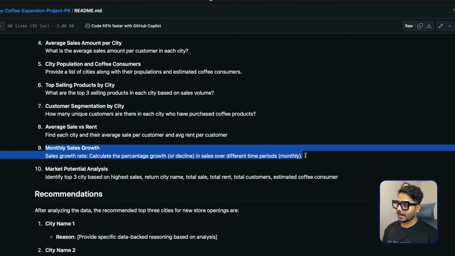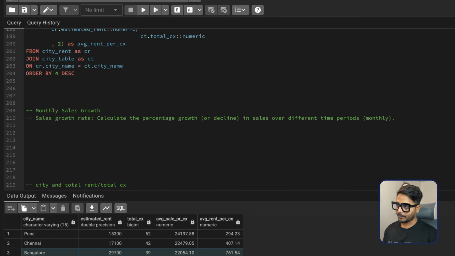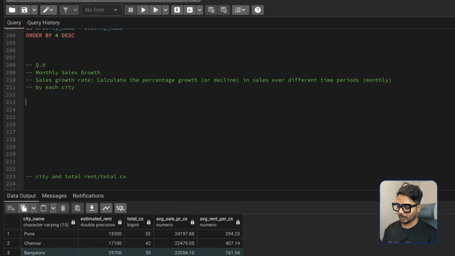Okay, so question number 9 is something very simple. Here we just need to find out the monthly growth ratio for each of these cities. So we would just go ahead and say question number 9. It says monthly sales growth rate, calculate the percentage of sales growth rate over the time period. So we need to find out the sales growth rate monthly, but for each of the cities. So we want to see by each city. Okay, so let me just add this line. So we want to find out each city and how their performance has been since the company has started. Okay, so that is what we need to do.